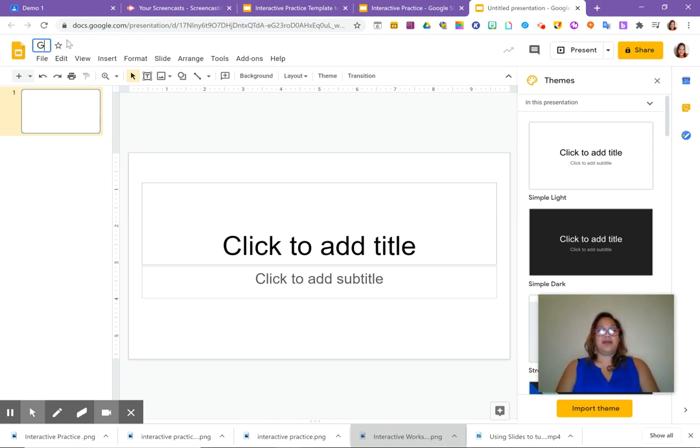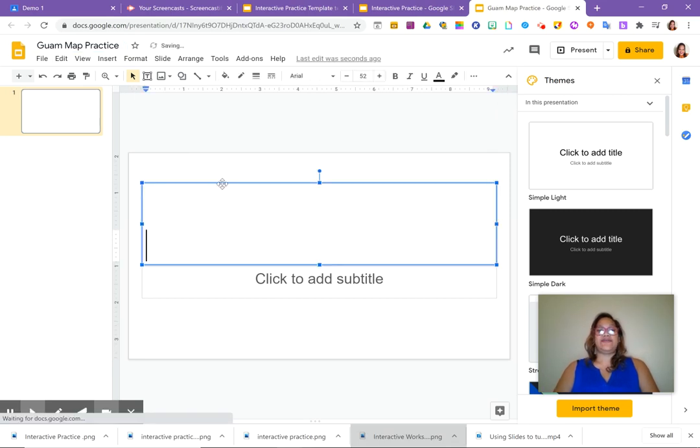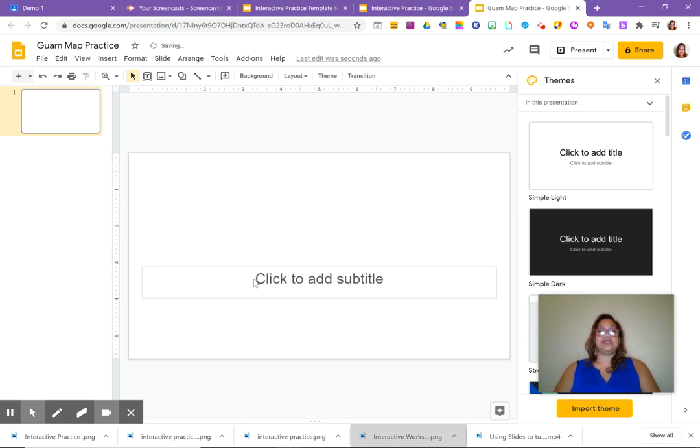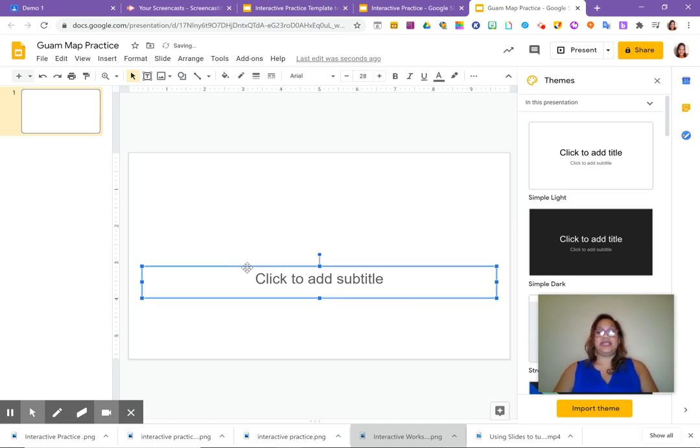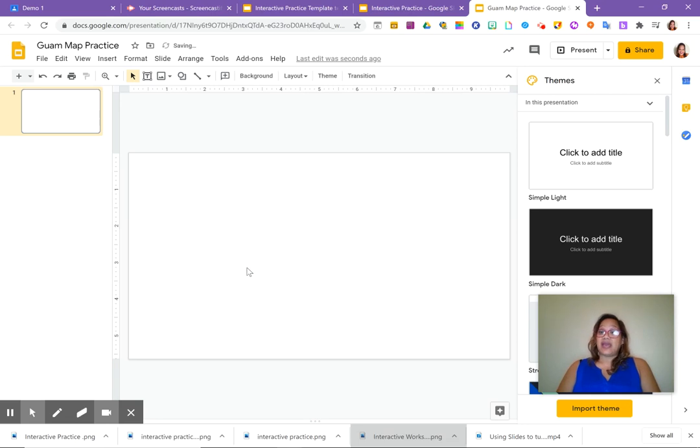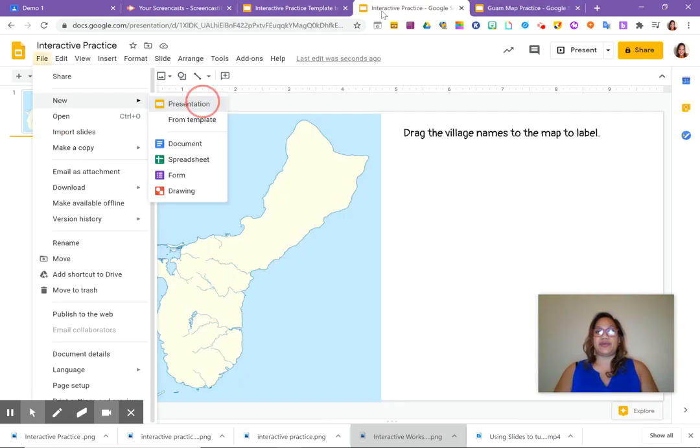Guam map practice. There we go. So I am going to delete everything again because I want a clean slate. We'll delete that. We'll delete this. And then I want to lock in that image that I just created from this other slide here.